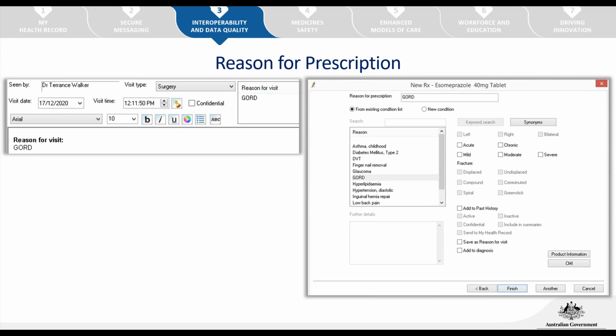So when you prescribe a medication, you may be prompted to add this reason for prescription, and you would simply select from the existing coded list. So here you can see the list here. So you could simply select from one of those lists.